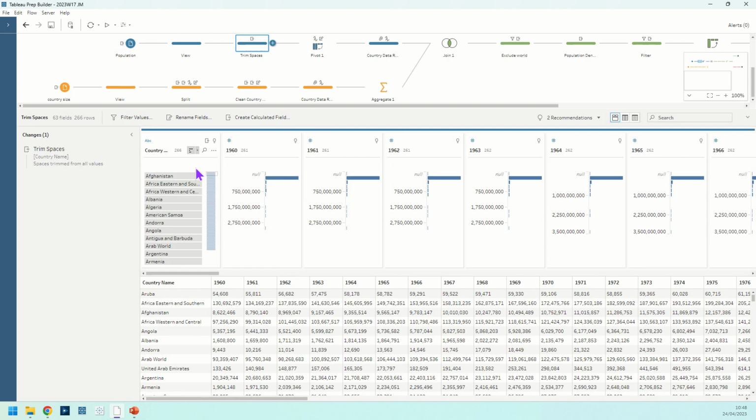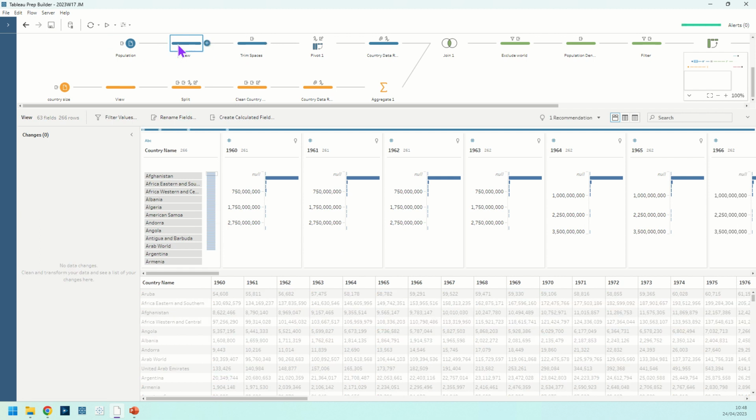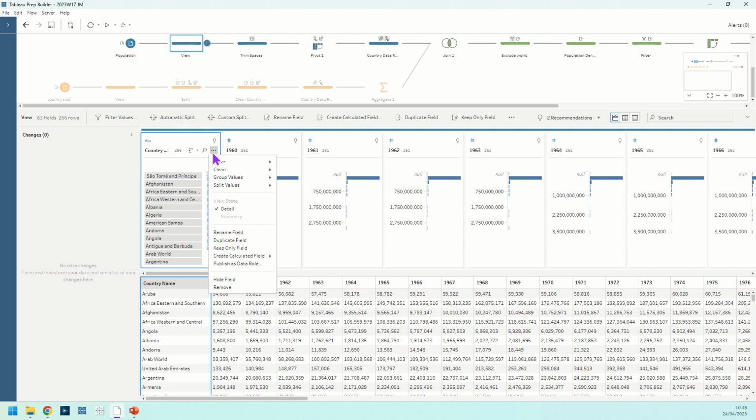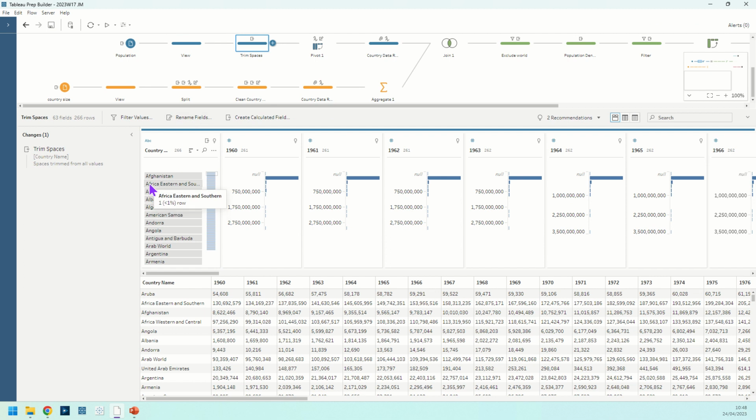So we're going to trim the spaces from there. If you look in this input step, this clean step here, you can see that we've got a country at the top that doesn't start with the letter A. We can tell that means it's probably got some white space before it. So if we go to the menu here and say clean and trim spaces, then when we go to the next step, we have got just Afghanistan at the top, which makes more sense when it's listed alphabetically.